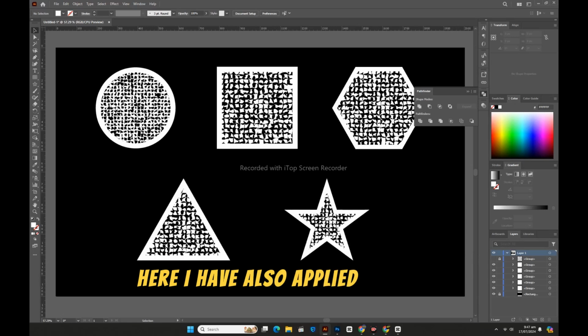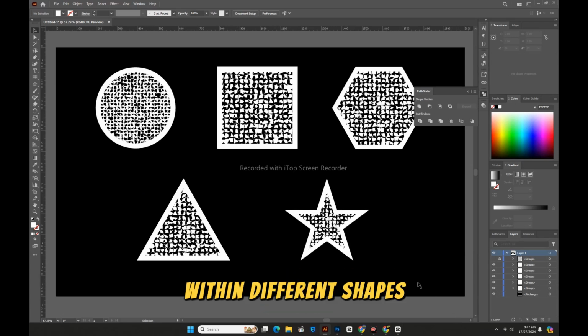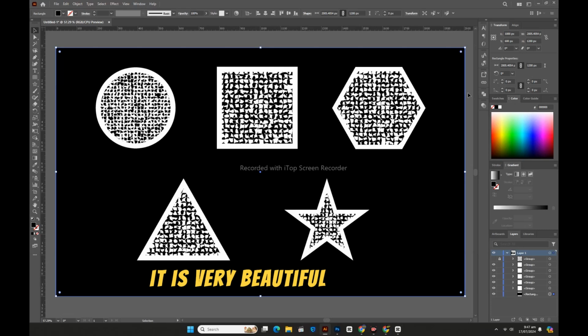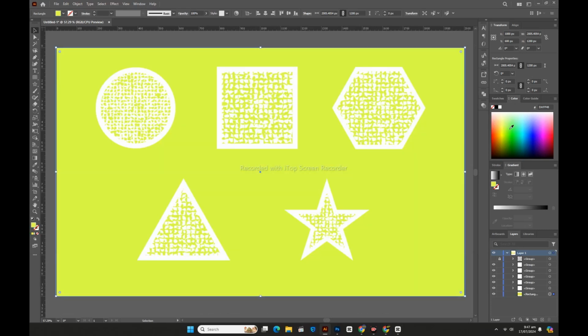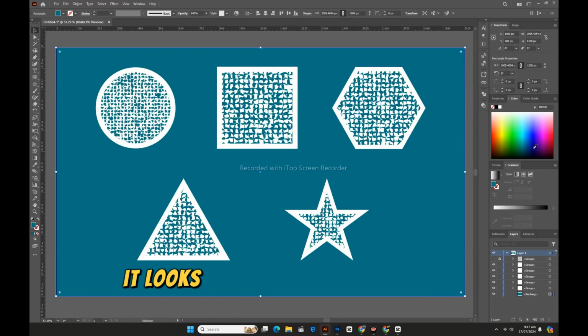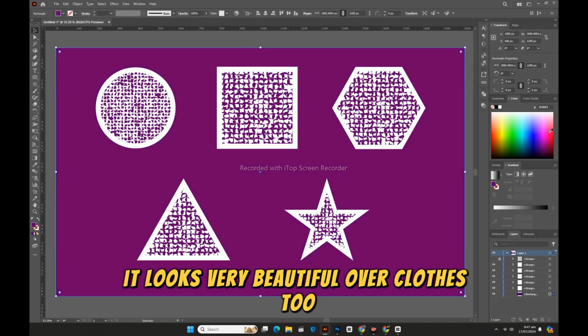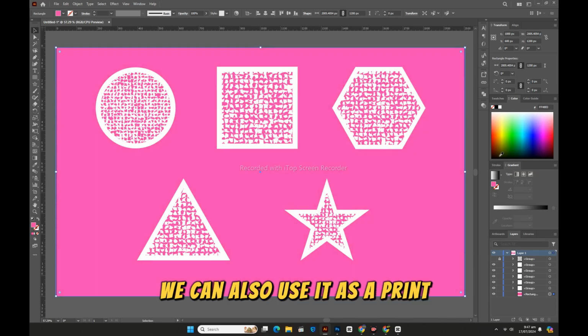Here I have also applied the same texture within different shapes. It is a very beautiful and unique design of tweak style. As you can see at the start, it looks very beautiful over clothes too. We can also use it as a print.